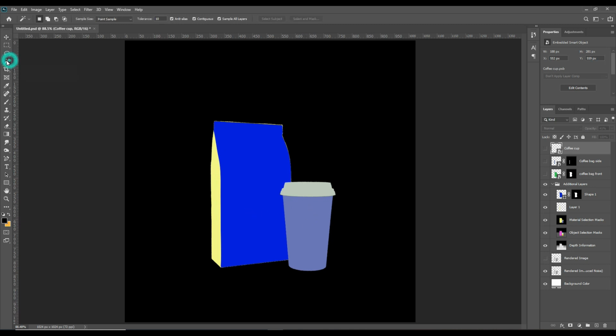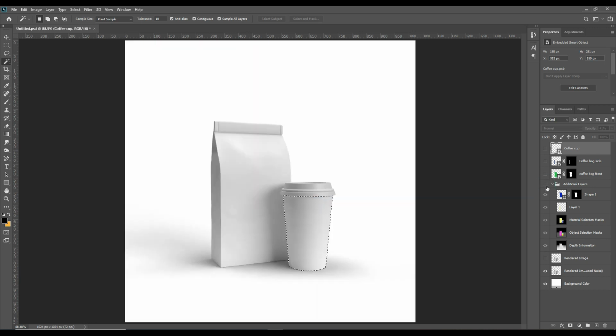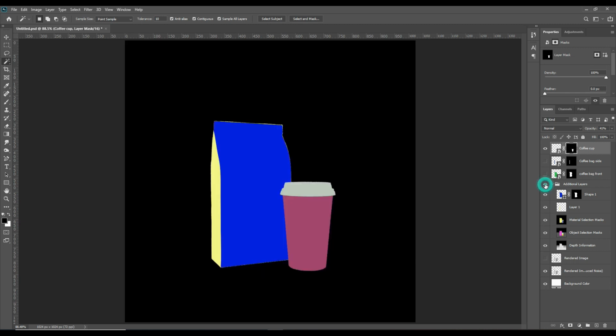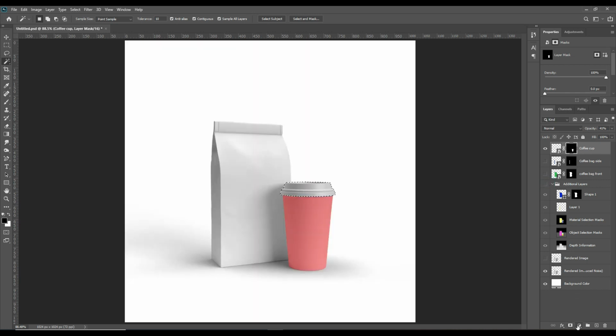Now we'll take the magic wand, and as you can see, that selection part. Now you switch off the additional layer, and now switch on the smart object. Now then mask that part. As you can see, it has been selected. And for the lid, we will just give a solid color for it. We won't use any masking option. We'll just select the upper part, and then going to the bottom, we will just select the solid color.